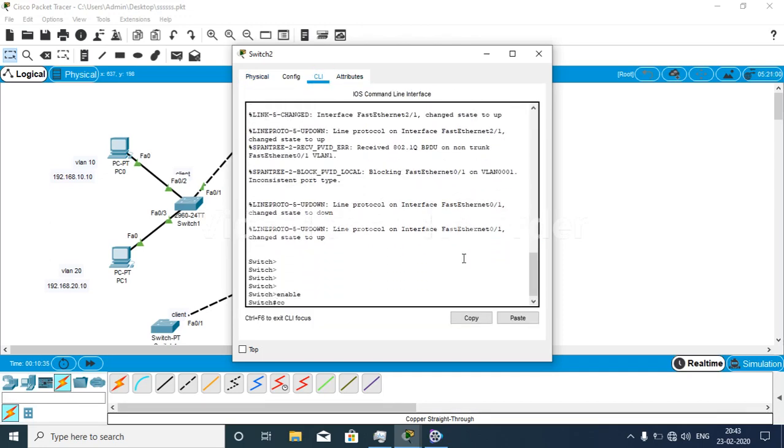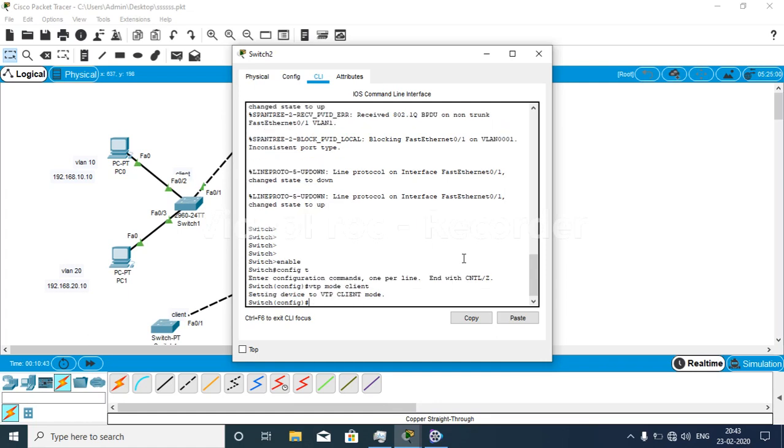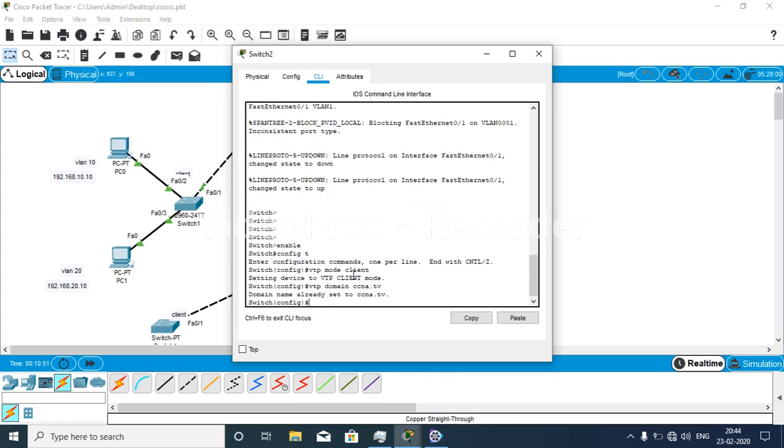Enable, configure terminal, VTP mode client, VTP domain ccna.tv. As we are on client mode, I want to tell you something about client mode: you cannot create, you cannot delete, you cannot modify the VLANs through VTP mode client.